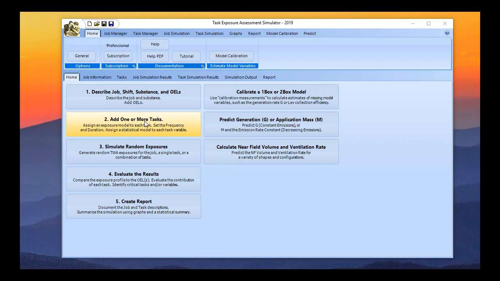You add one or more tasks. You simulate random exposures. You evaluate the results, that is, compare them to the limits. And finally, create a report. We can do other things, which we will touch upon just briefly today. We can calibrate a one-box or two-box model if we have measurements. We can predict emission rates, application masses. We can calculate near-field volume and ventilation rates.